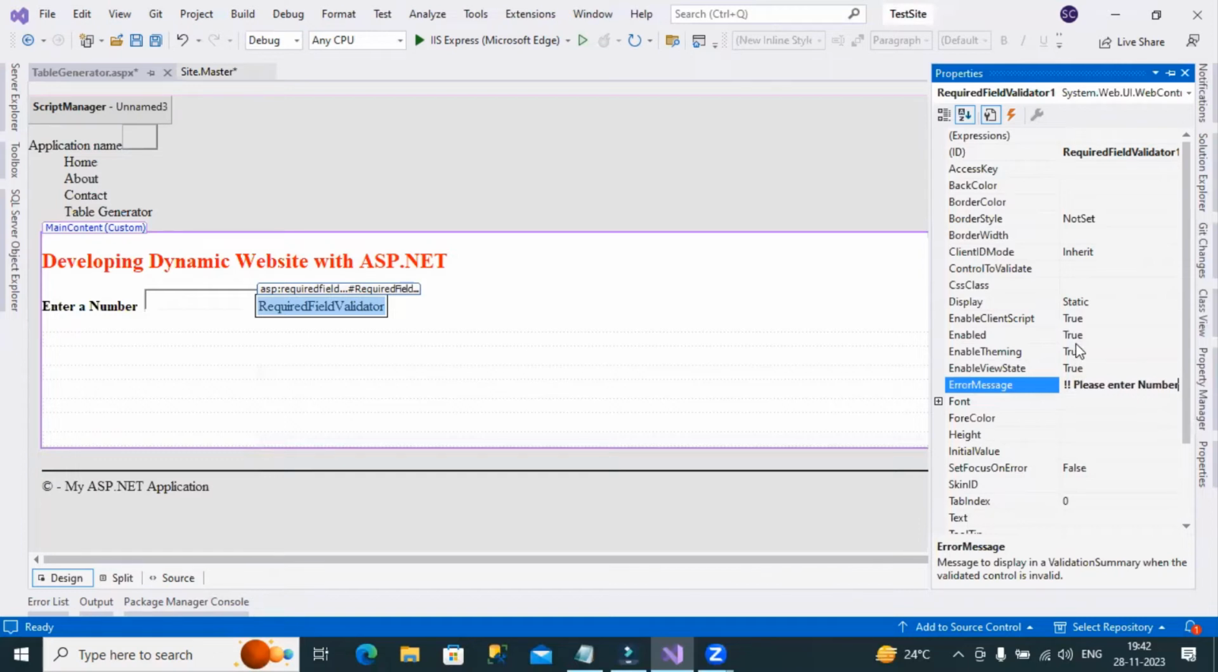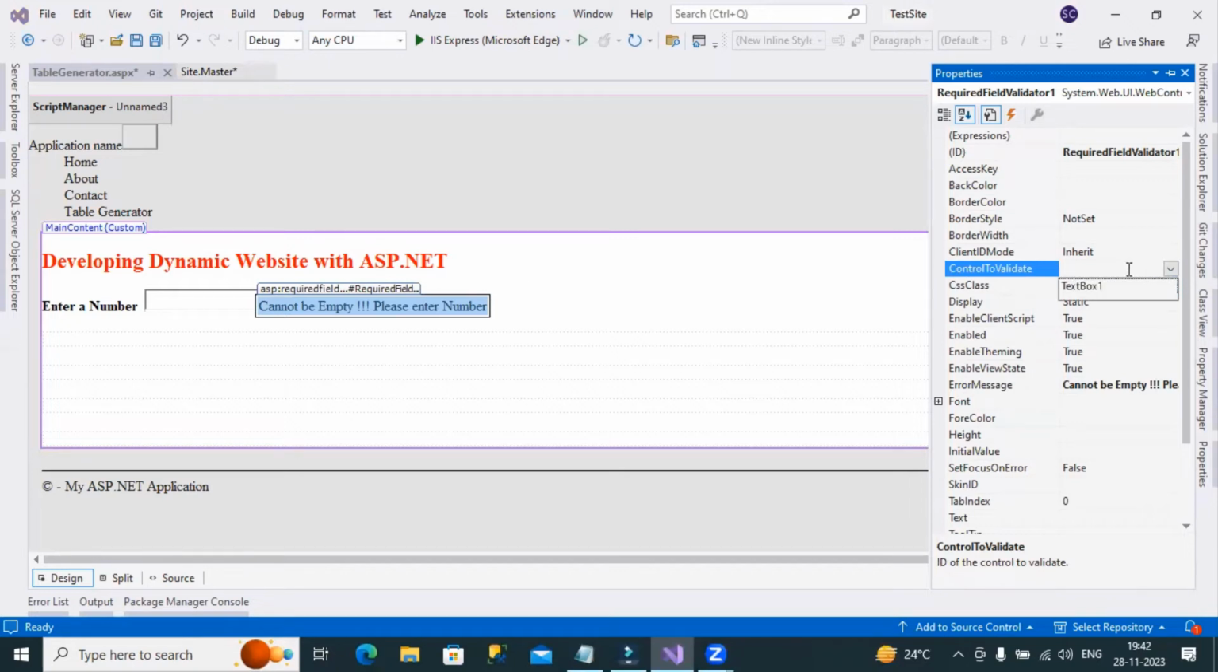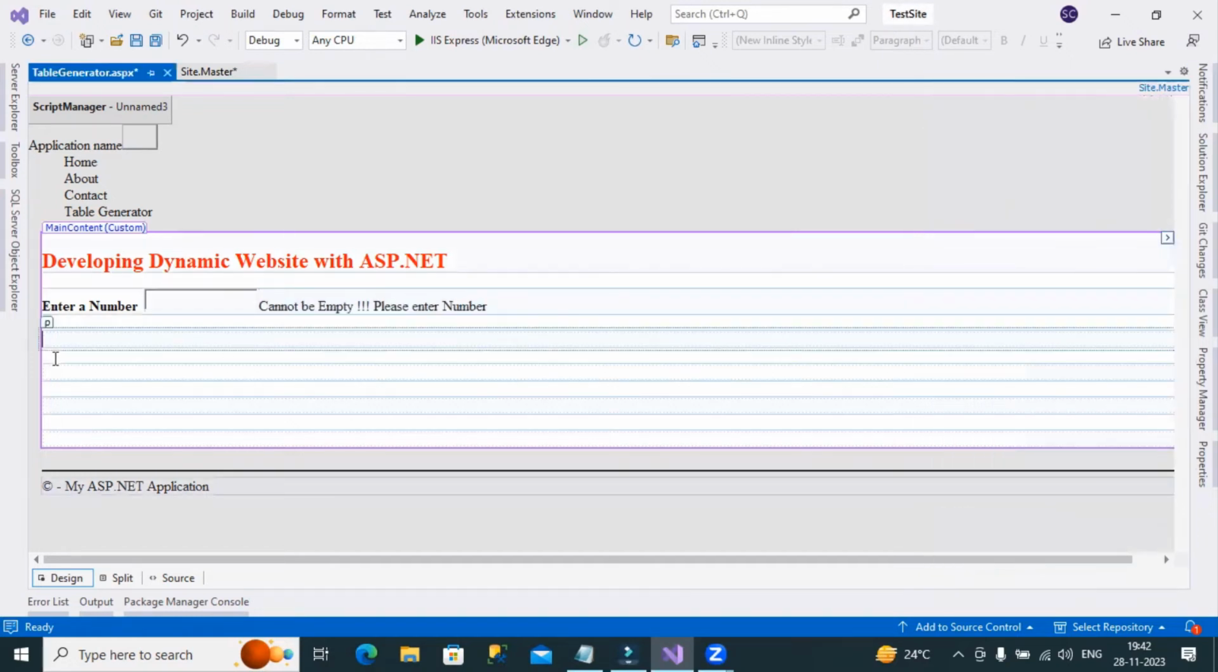And the next important property of the validation control is control to validate. For example, in this website, the control to be validated is the contents of the text box 1, which will be used to accept the number.